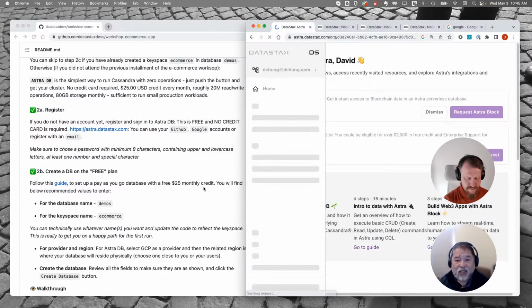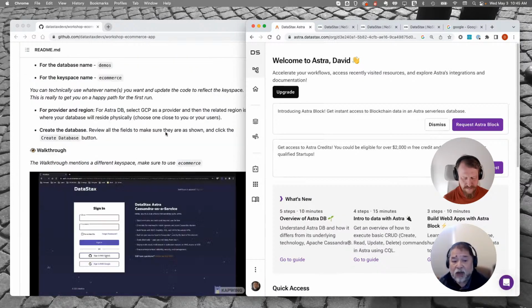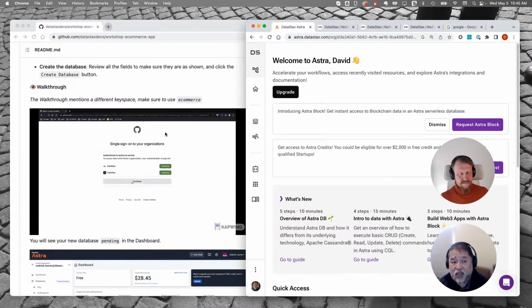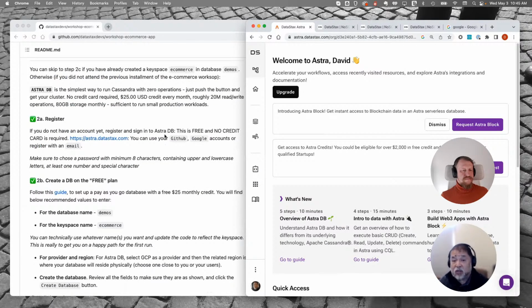All right, and this is the Astra interface. Just a note, the interface has been updated since this GitHub page was made. It's a much cleaner, simpler, and in my opinion more useful interface, but it won't exactly match what you see in GitHub. So if you're doing this on your own, I would take a look at the video as well as the GitHub.